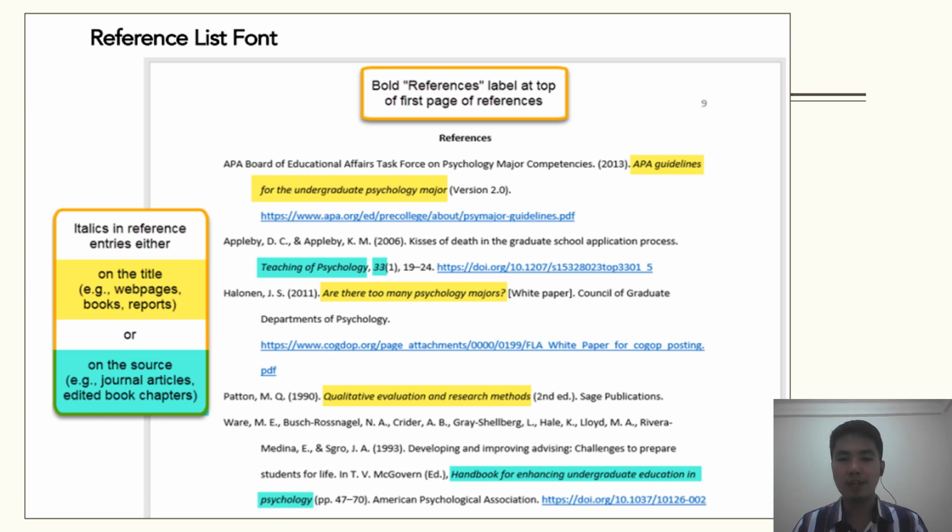Okay, in our reference list, we also follow a prescribed format based on the APA 7 rule. Napapansin po natin, yung mga naka-highlight dito ng yellow or ng blue-green. So we have here the title of a web page, the title of a book or title of a report, as well as the title of the journal articles.